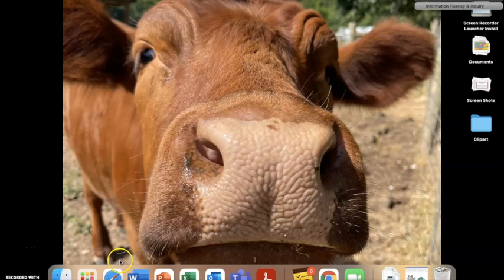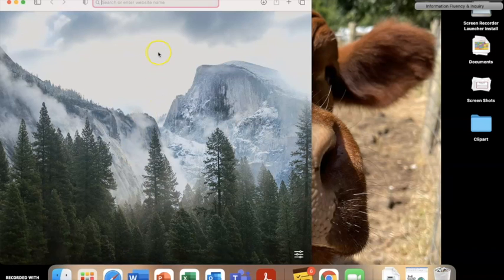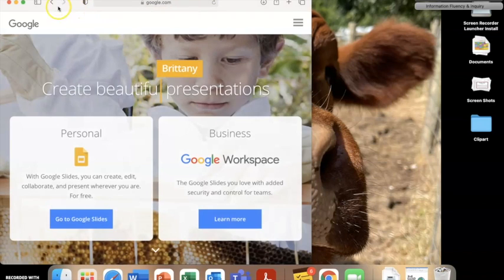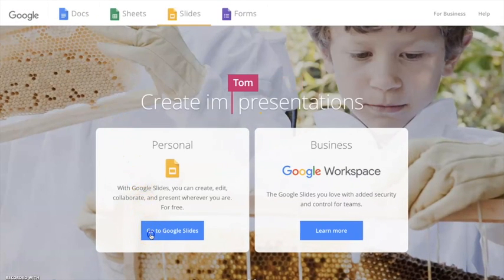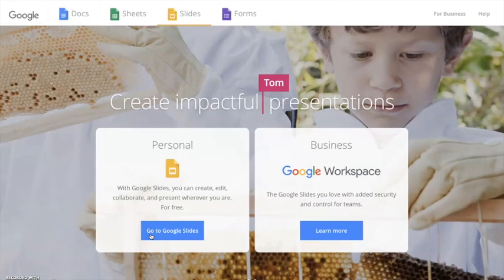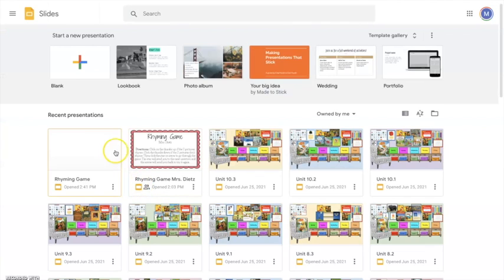All right, the first thing we need to do is go to the web browser. I'm going to put in Google Slides. I'm going to go down to the middle here and click Go to Google Slides. And then to make a new presentation, click on the plus sign that says blank.